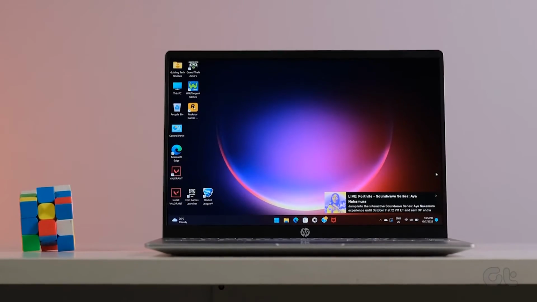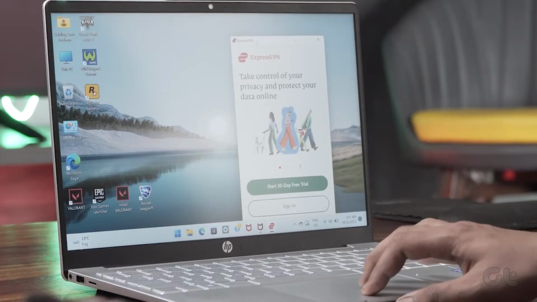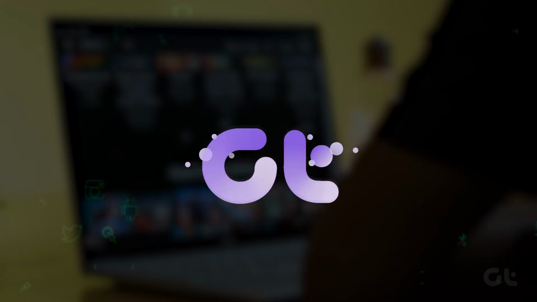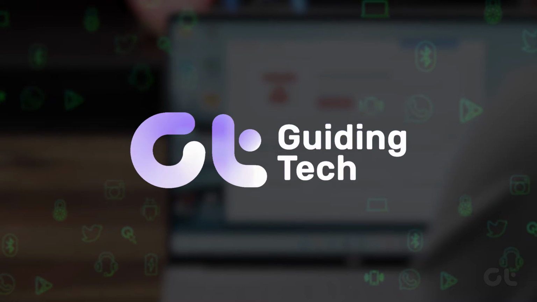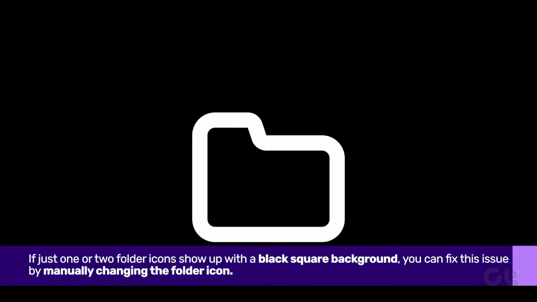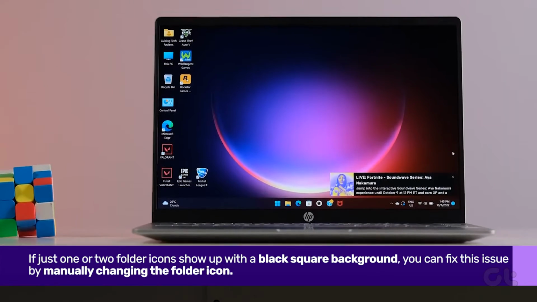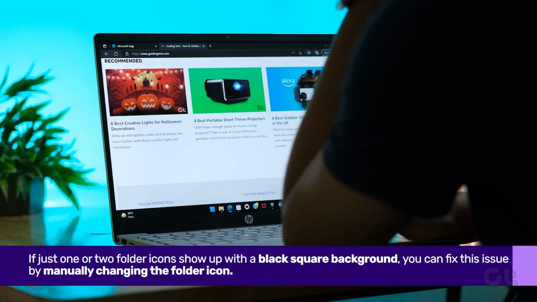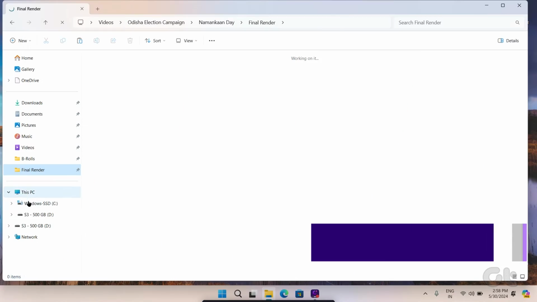In this video, we will focus on providing the best fixes for the black background behind folder icons in Windows. If just one or two folder icons show up with a black square background, you can fix this issue by manually changing the folder icon. Here's how to do it.